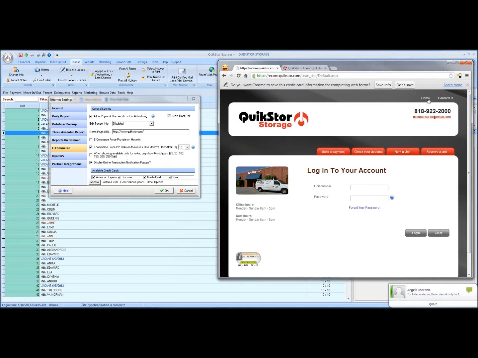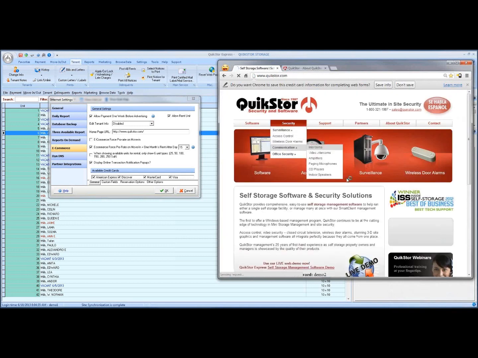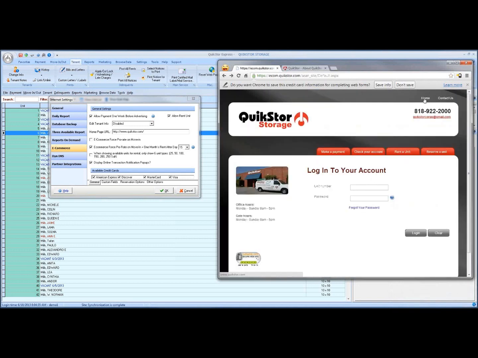In my settings here, I have it set to go to QuikStor. If I click on the home button, it takes me to QuikStor.com. So, and that's exactly what I have listed here.